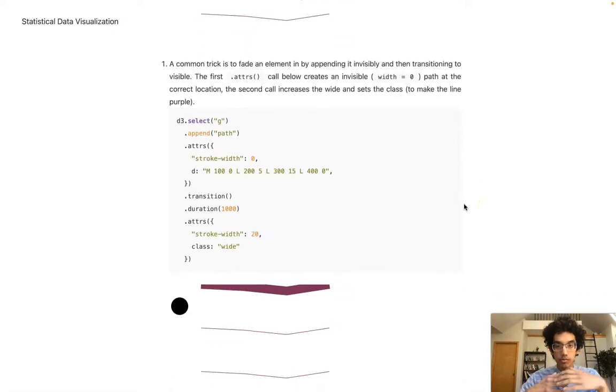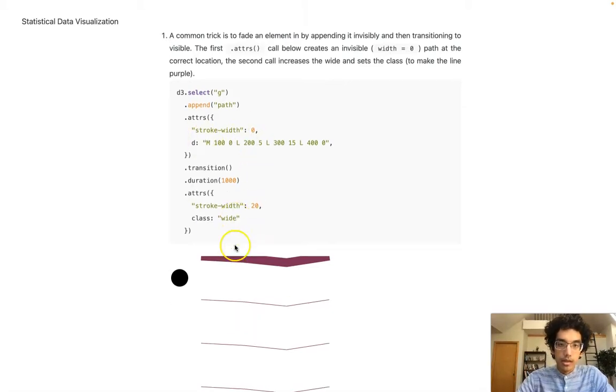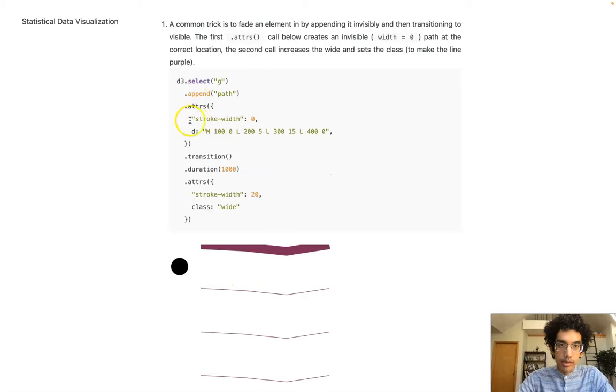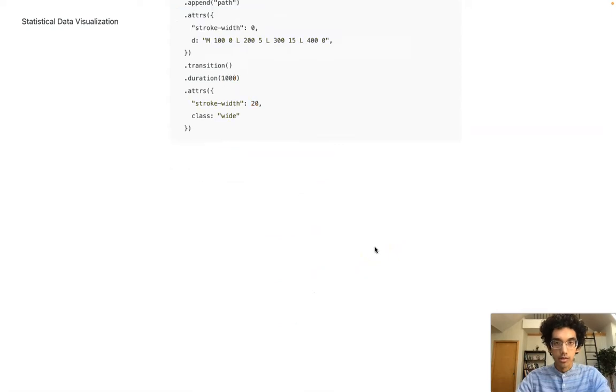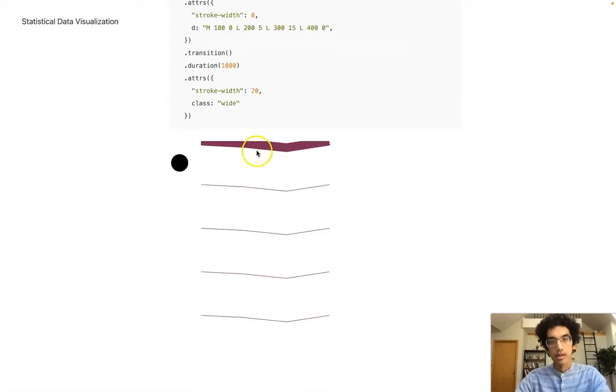We can try noticing how it enters by using a transition. And a very common kind of transition whenever you're appending elements is to first append it invisibly and then gradually make it visible. So that's what's happening here. I've taken this path, I've appended it totally narrow, stroke width is 0, and then after 1 second, I'm going to increase the size to 20. So let's just look at that as it loads. Right. Okay, so that happened really fast because it's only 1 second. But then you can see it is getting appended and growing.